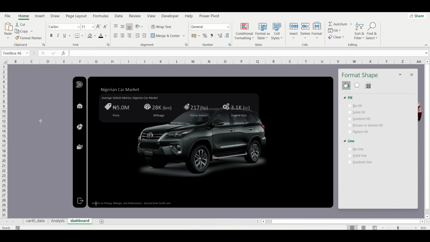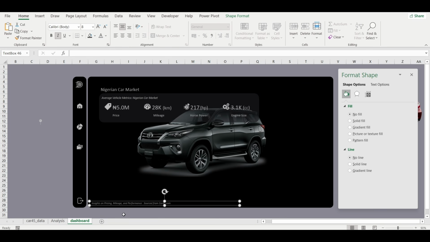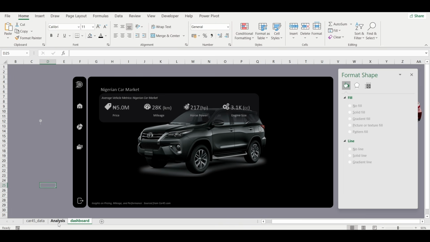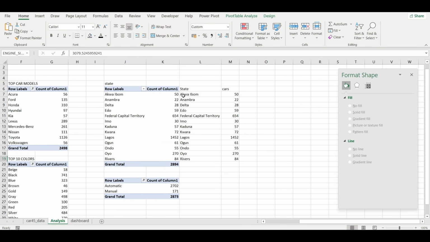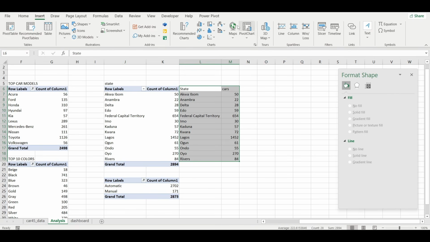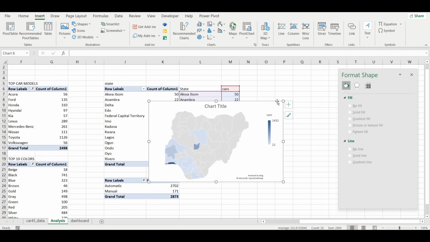I added this insights. It says insights on pricing, mileage, and performance, sourced from car45.com. That was where the data was scraped from. And let's start bringing in our charts. Let's start with our states and cars. Go to insert, our map, and yeah.